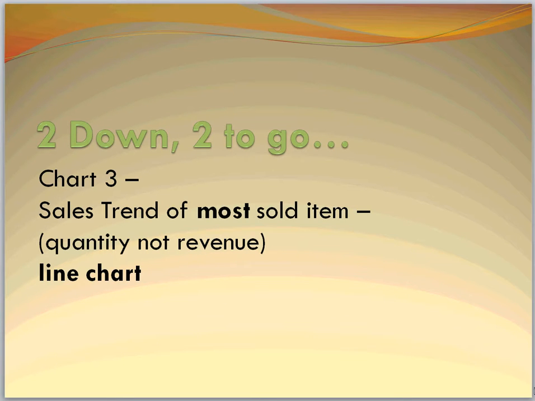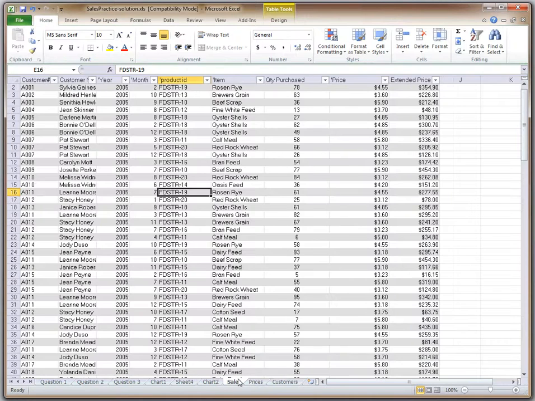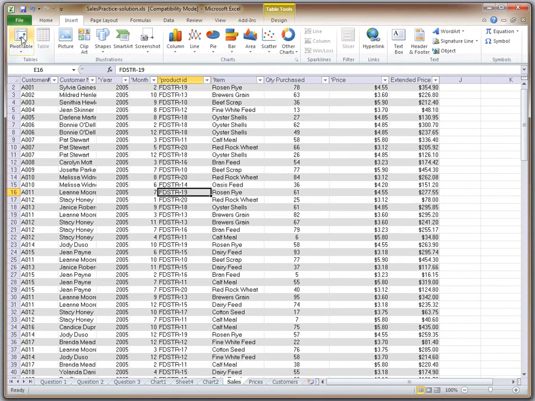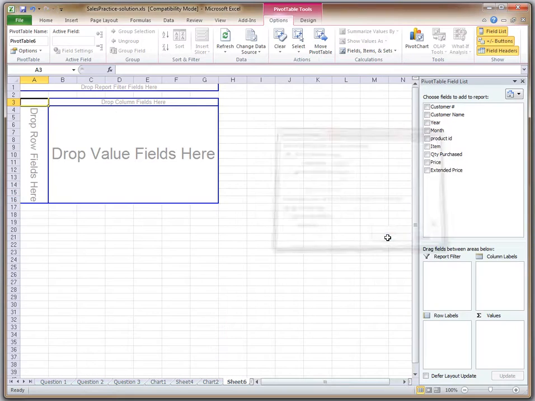So, Chart 3, sales trend of the most sold items. Quantity, not revenue, in a line chart. All right, you've got to be getting tired of these by now. Sales, click of the table, insert, pivot table, hit OK. All right, we got this set up again. Let's do the next one.